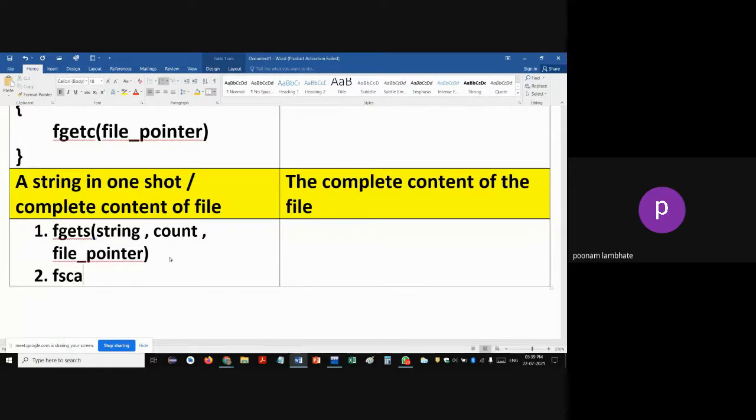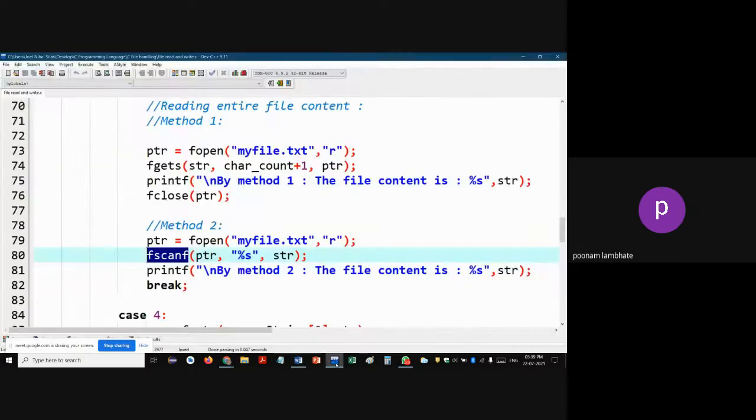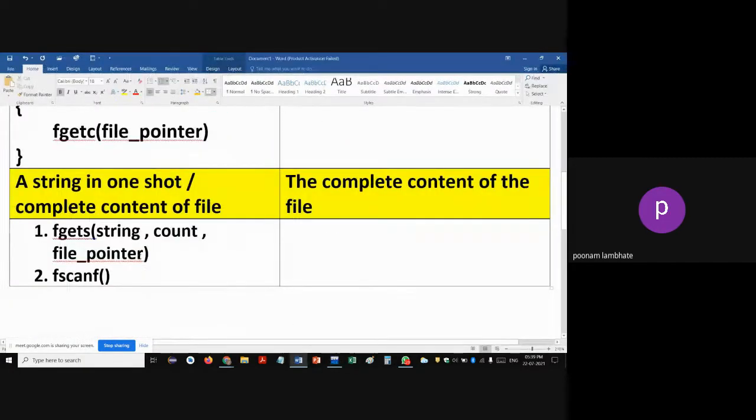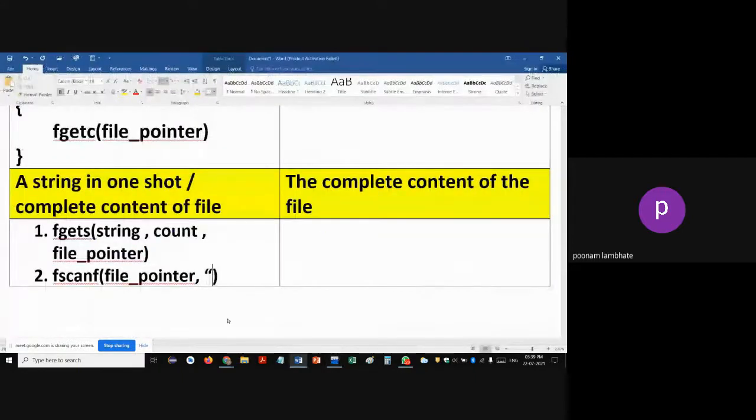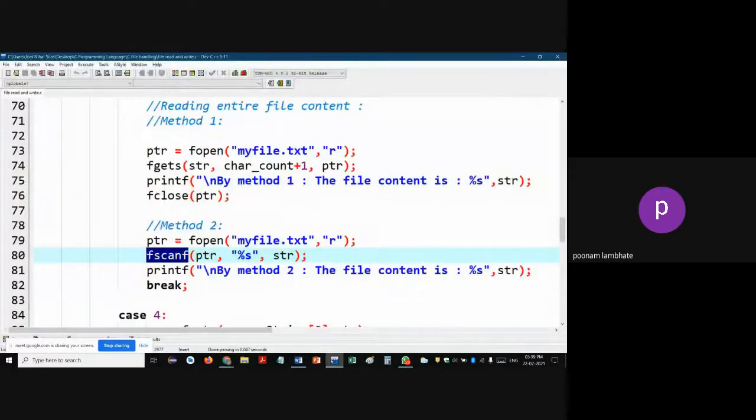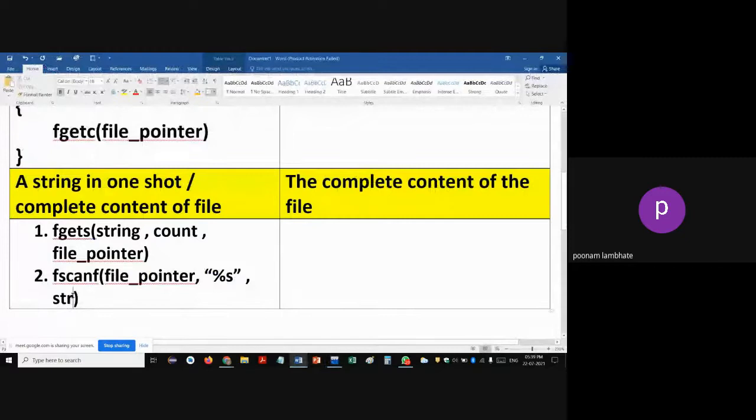Method 2 is using fscanf. And the parameters that you need to pass: the file pointer, then the %s, because you are going to read a string. Whatever is stored in the file is in the form of a string. And then you must use the name of the string into which the content of the file will get stored, and you can print the value of the string variable. Right? So are these 3 methods clear, how we can read the file? Yes. Okay. Now we will write a single character to the file.